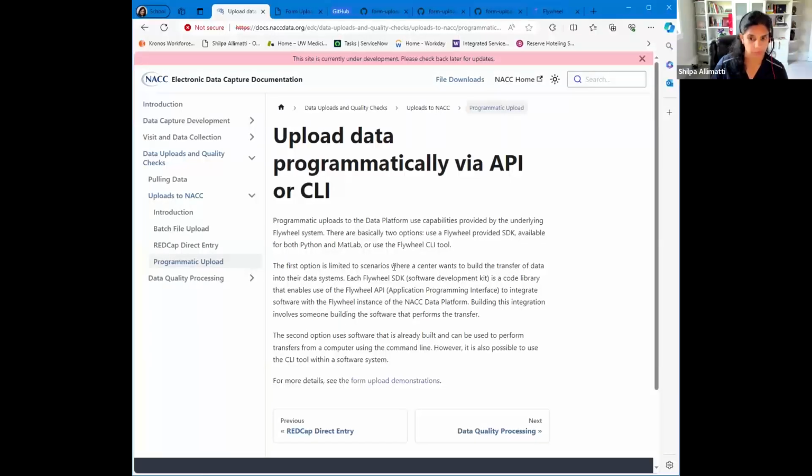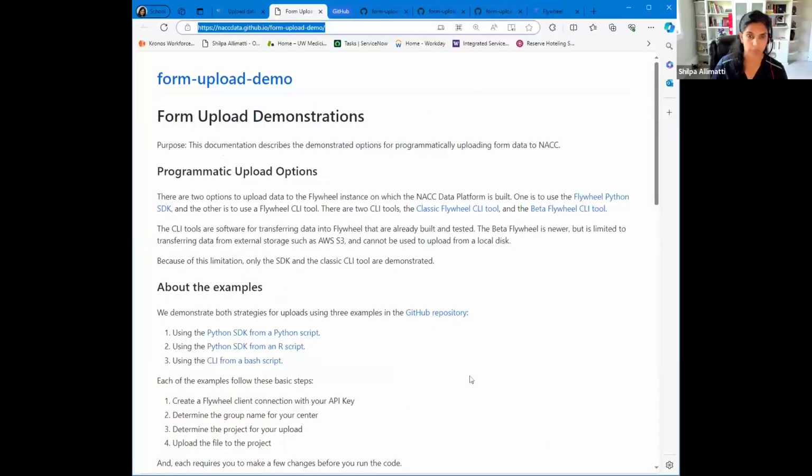In your leisure time, you can go over this documentation, but essentially it's just a very high level overview, but I will dive a little bit more into detail. What you'd want to do is click on the form upload demonstrations. When you click on that, it's going to take you to this GitHub documentation, where you will have more in-depth information about what options we have for API and CLI.